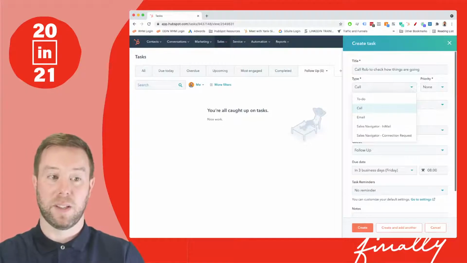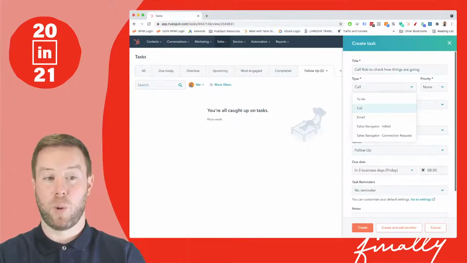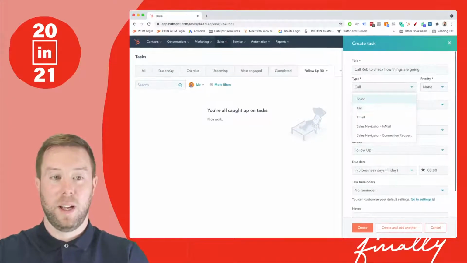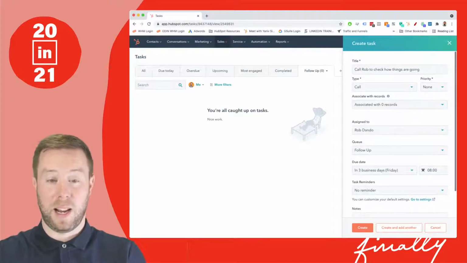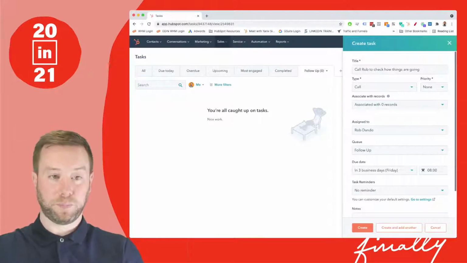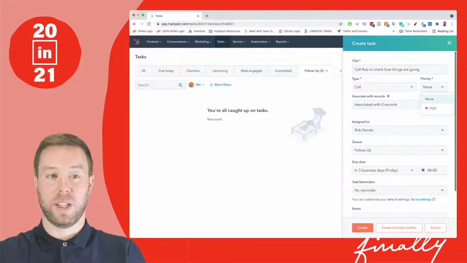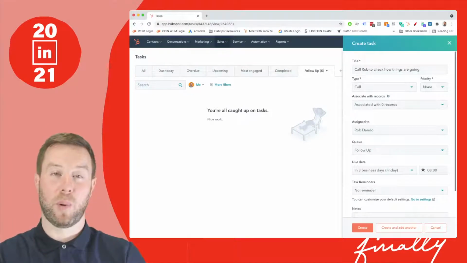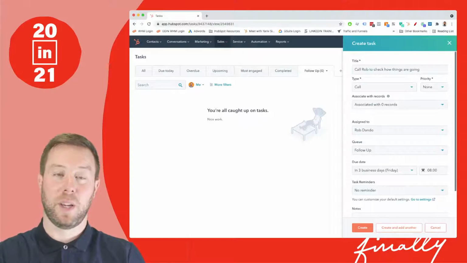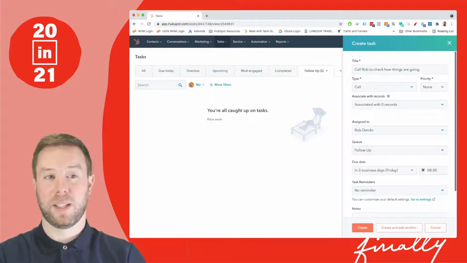Is it maybe a Sales Nav request, or an email if you've got Sales Nav? So you select that. In this instance, it's going to be a call. We're going to choose our priority. Obviously, high priority means not very much if you set everything with a high priority. So I would typically not have a priority set unless there's something very urgent.